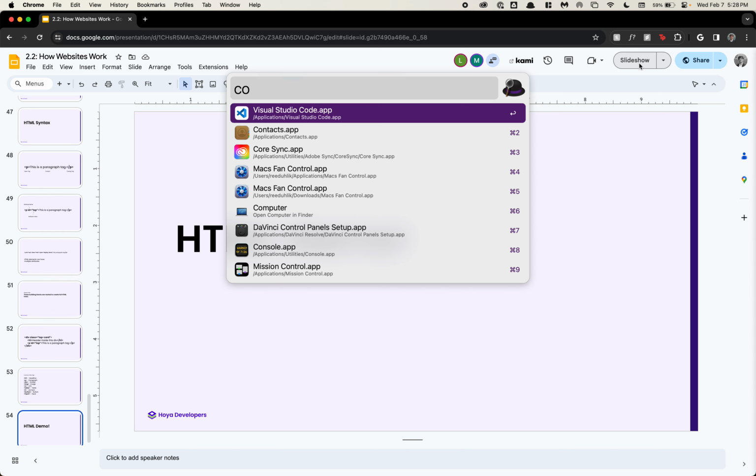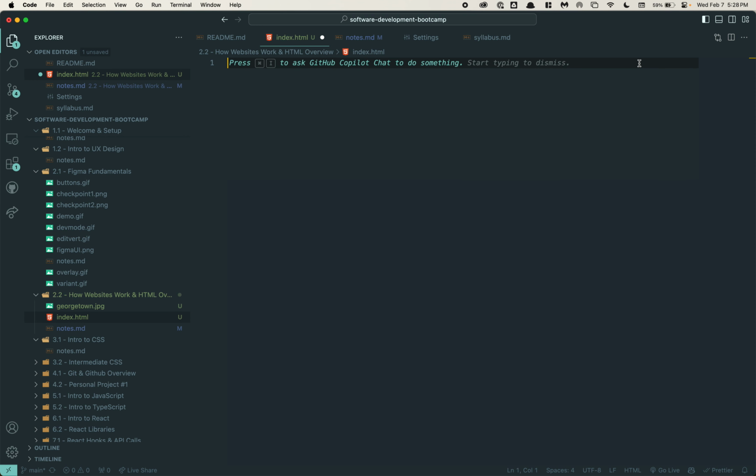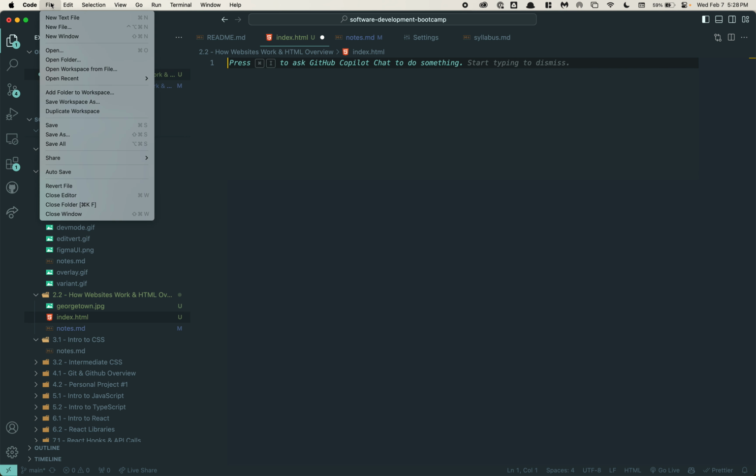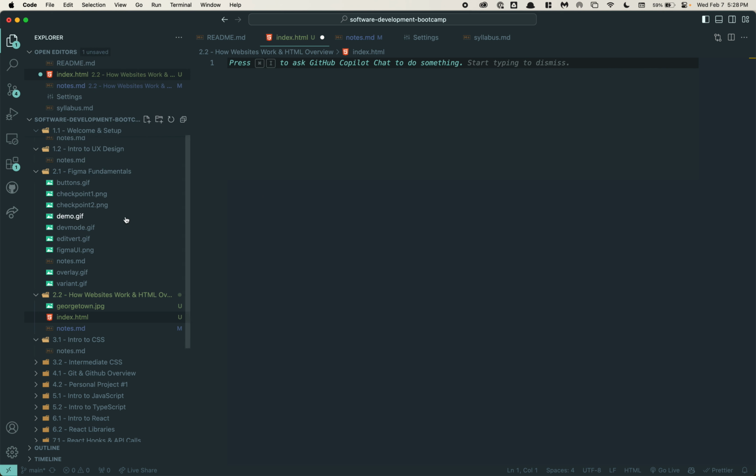And I encourage everyone to follow along and do this as I go. What you're going to want to do is open a folder, or you can create a new folder. Right now I'm working in the Software Development Bootcamp GitHub repo, but I would encourage you to create a new folder. Inside of that folder, we're going to create an index.html file. So you should have a folder, and inside of that, a .html file.